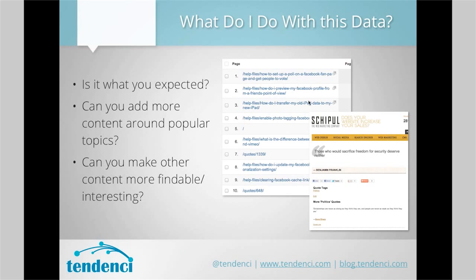you'll see a lot of these are around Facebook. So a lot of these random ones that are up here are Facebook. So that tells me that people are really interested in content about Facebook and how do I do things in Facebook, and can I add more content around that topic that's related to us, that gets people in there. Another thing that you can do is, so you'll see 7 and 10 are quotes.